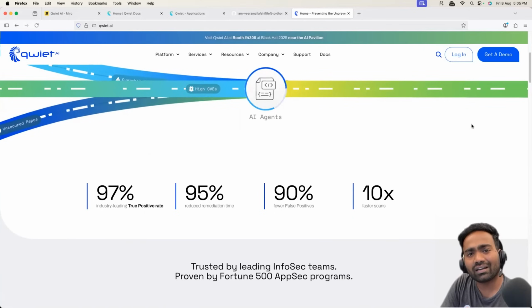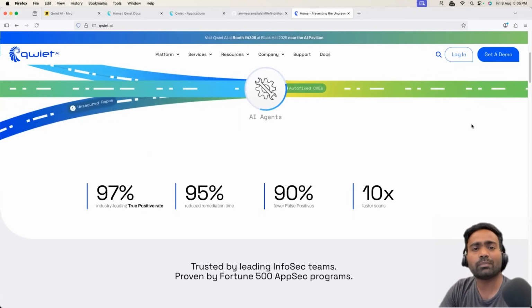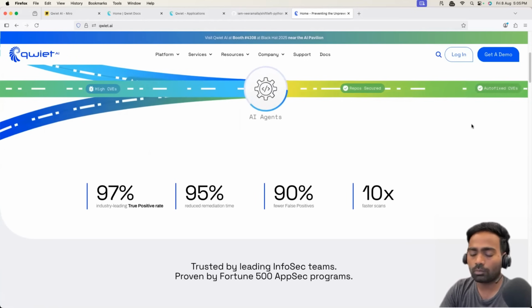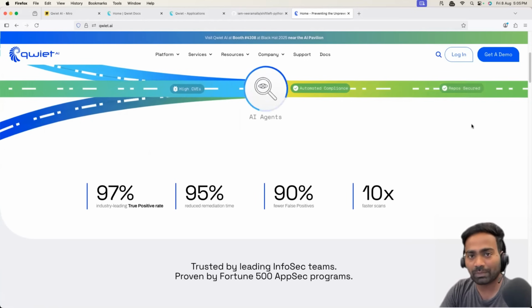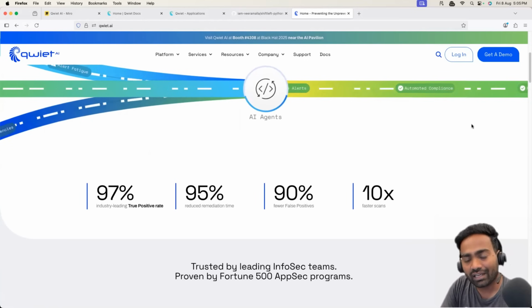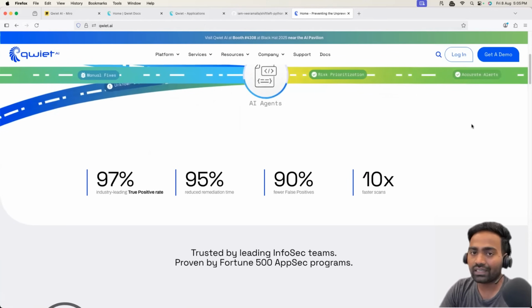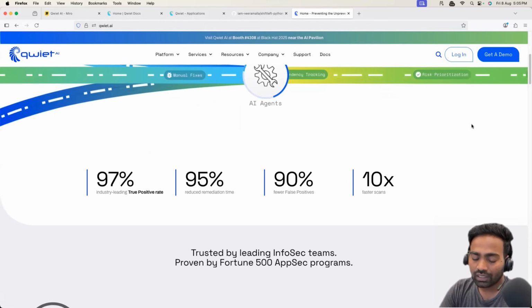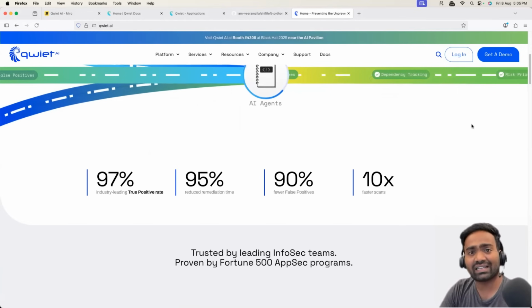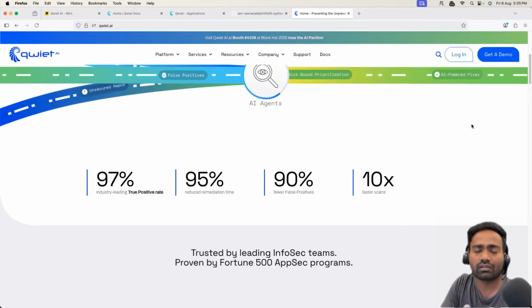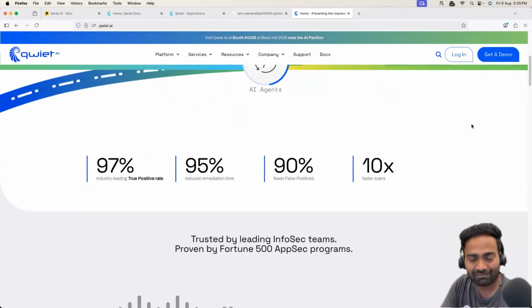We'll also understand how Qwiet AI can replace a bunch of tools in your AppSec toolchain or your DevSecOps pipeline, because Qwiet AI can alone handle static code analysis. It can implement SAST for you. It can implement dependency tracking, SBOM, container scanning, and everything that you need with respect to application security.